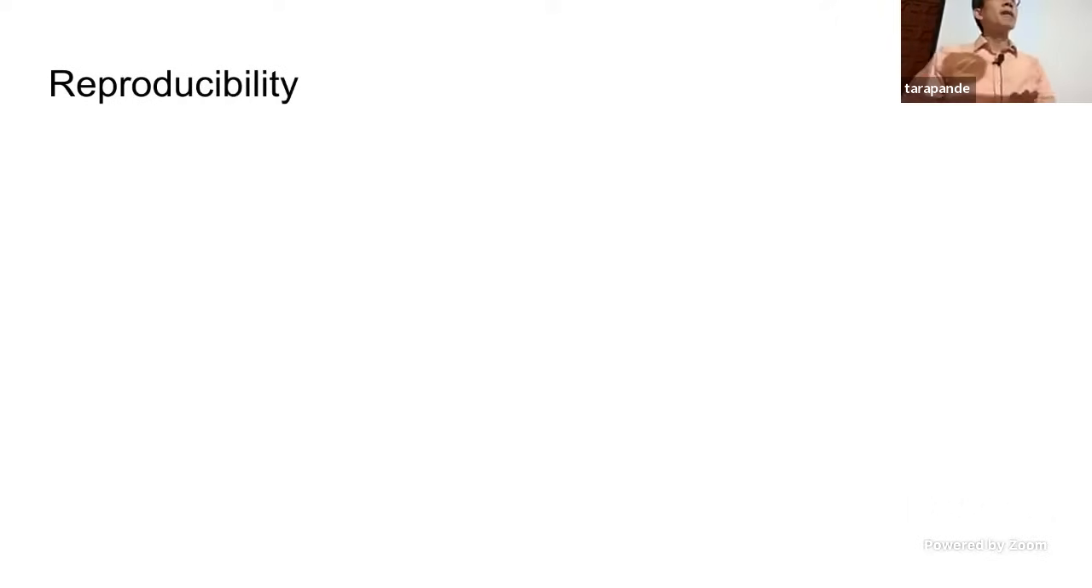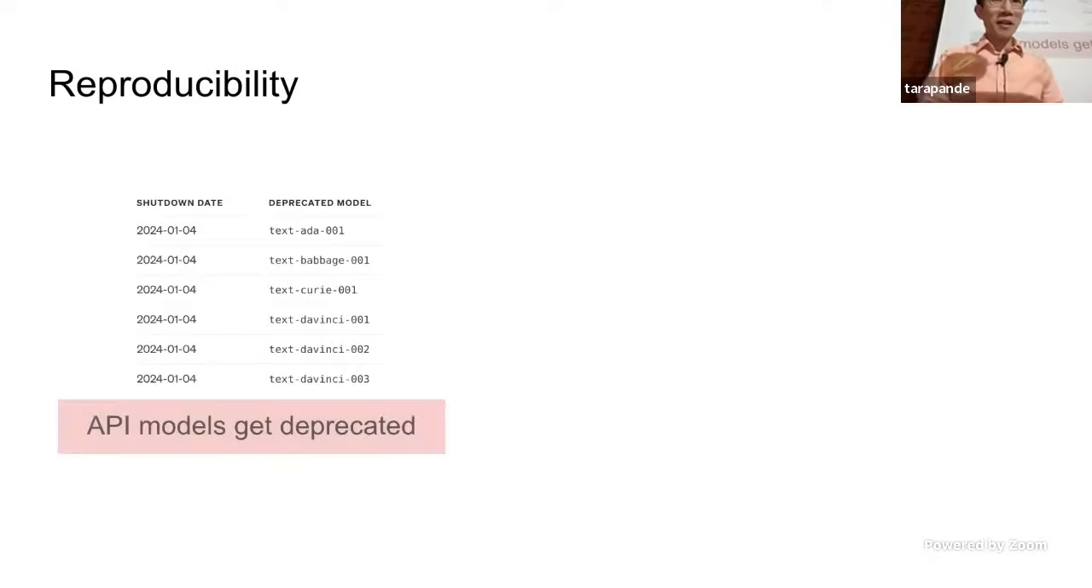Okay, so one immediate, off-the-bat advantage of open weight models is reproducibility. So how many of you have run experiments on text-davinci-003 or 002? Okay, so some of you, and, well, too bad, because it's no longer available.